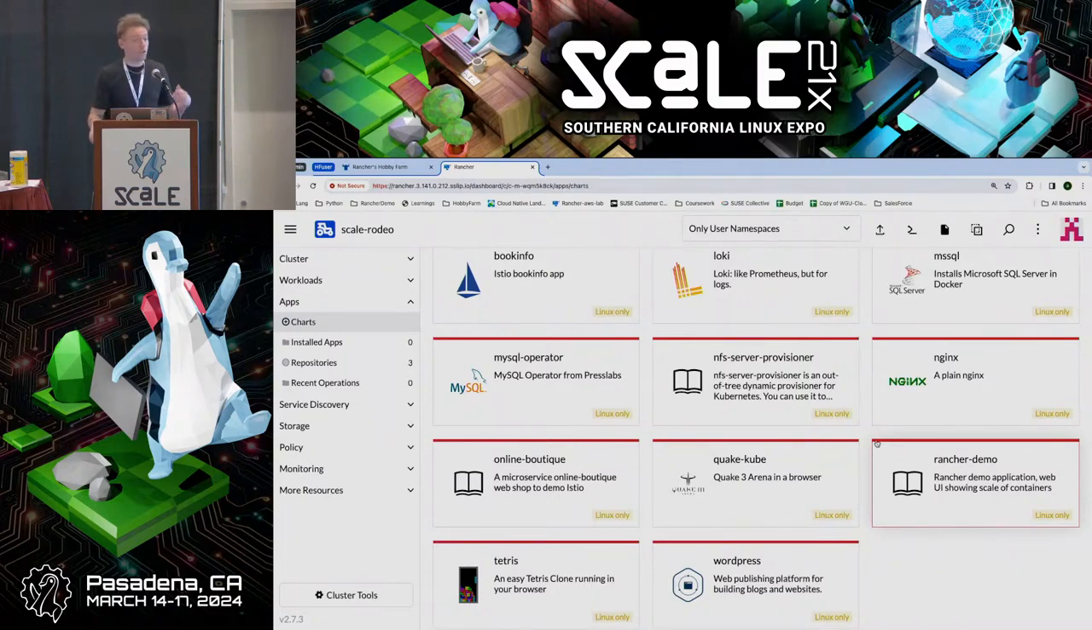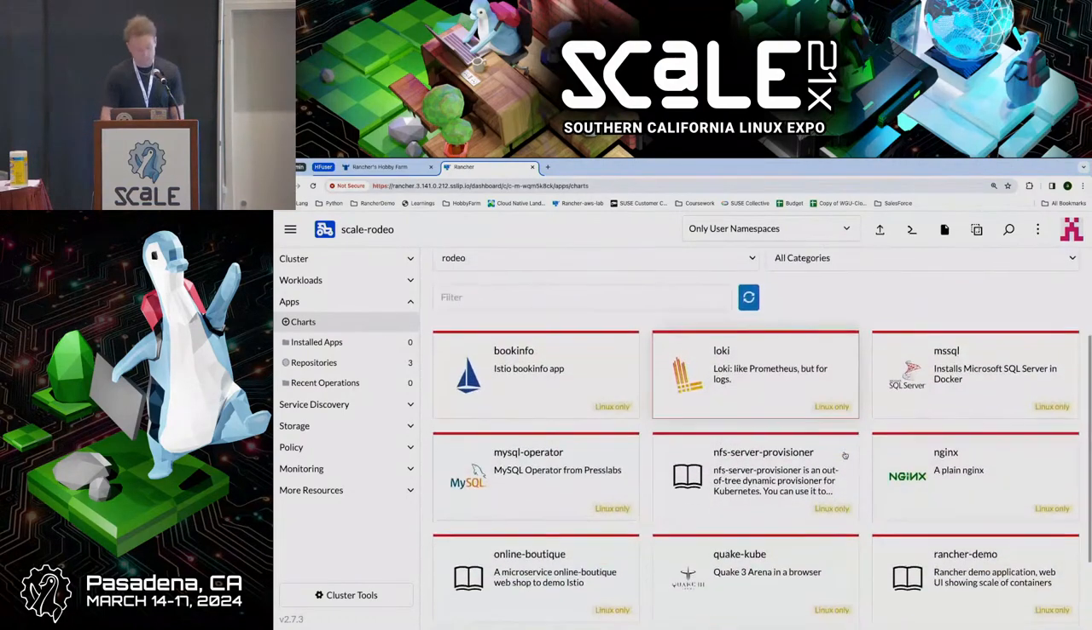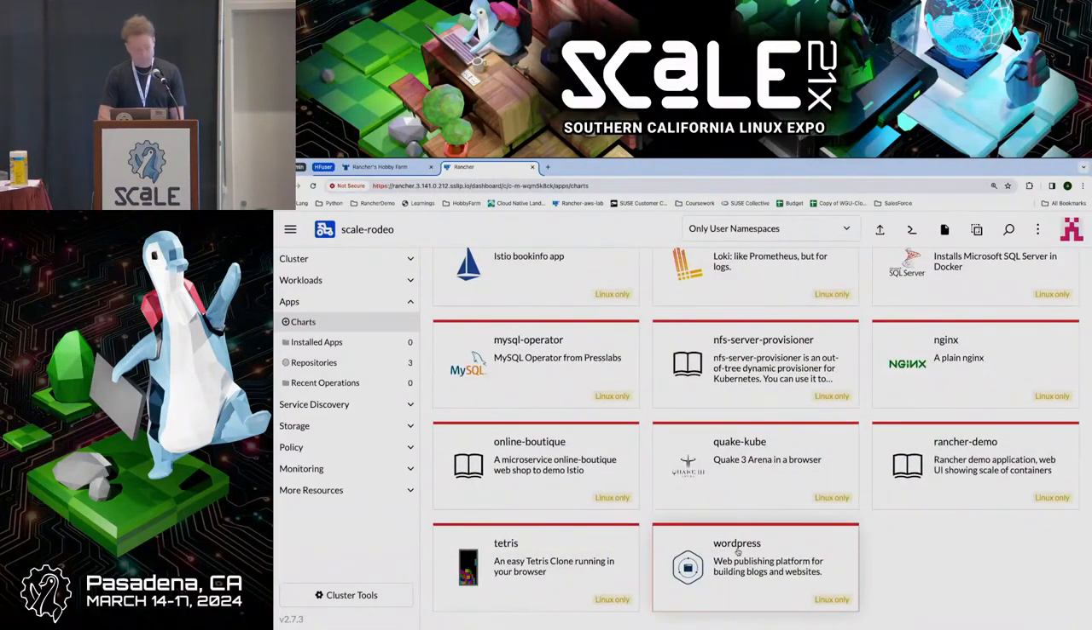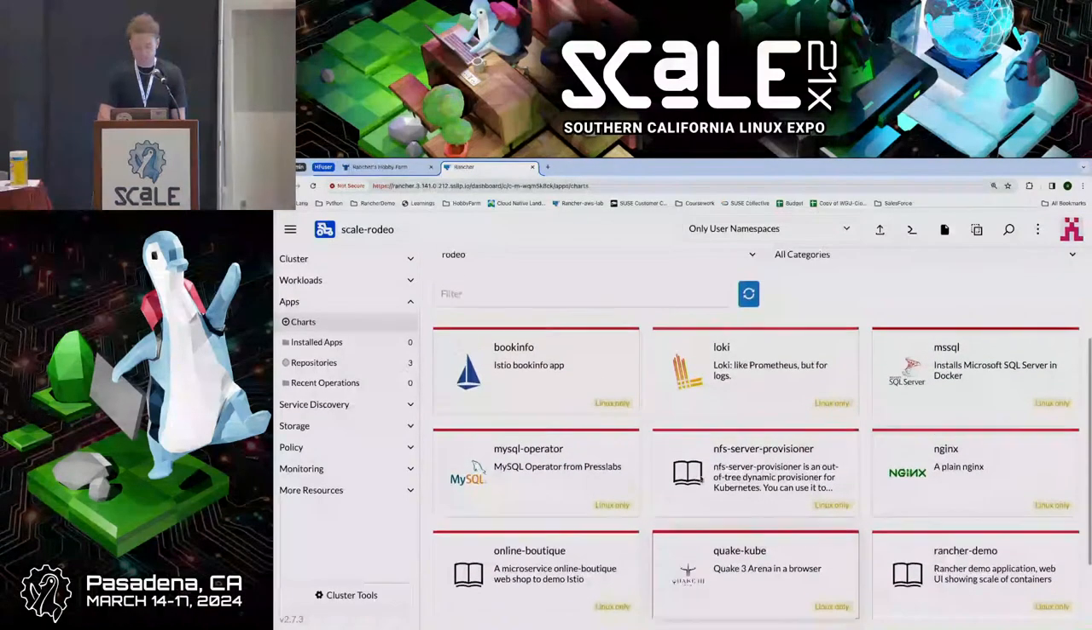So now, if you have your own repository that has Helm charts in it, you can reference it and have them easily deployable from here. For instance, if you want, you can deploy Tetris. I've had people deploy Quake, Cube, into their clusters while we've been doing these and they've been playing games. These are all applications, and they all have Helm charts related to them.